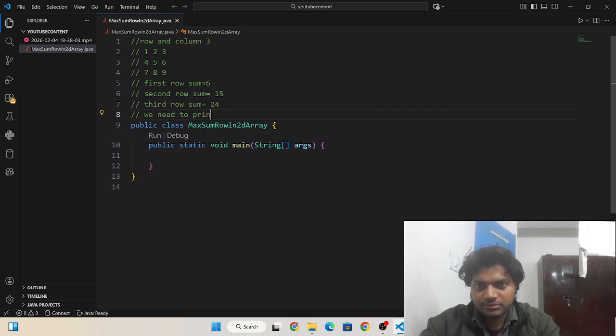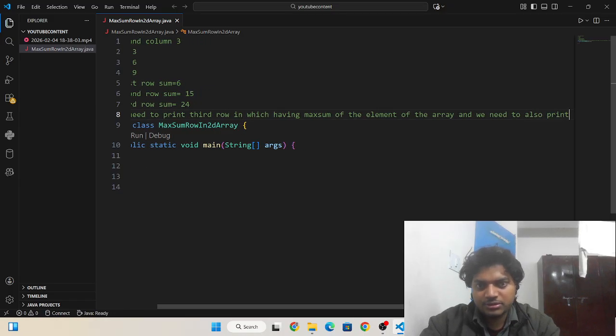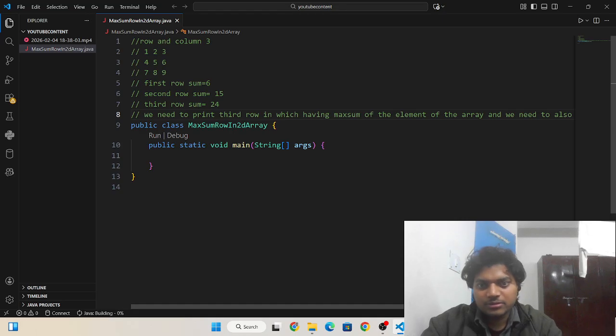So we need to print the third row, which has the maximum sum of the elements of the array, and we also need to print the sum.